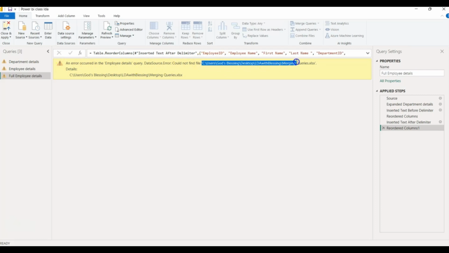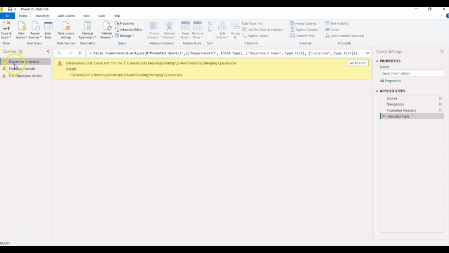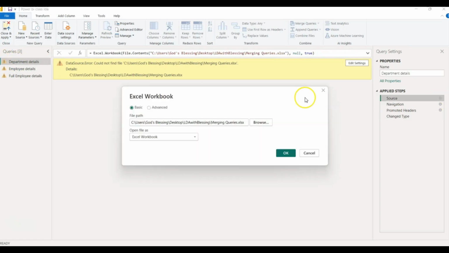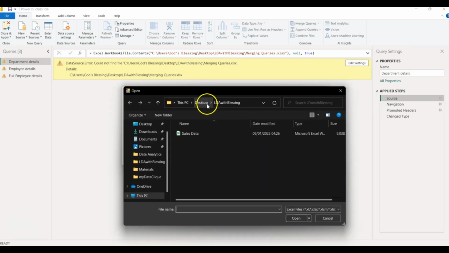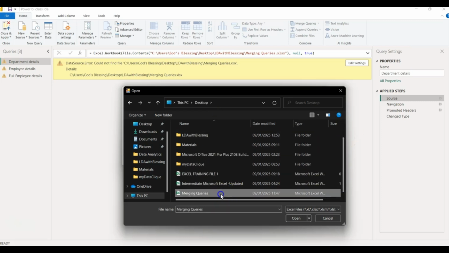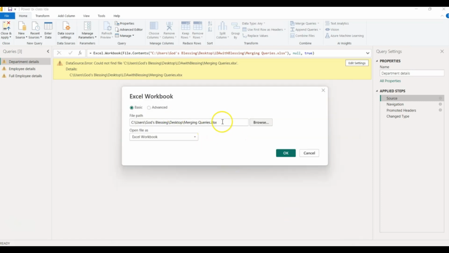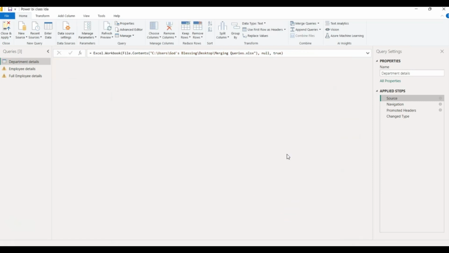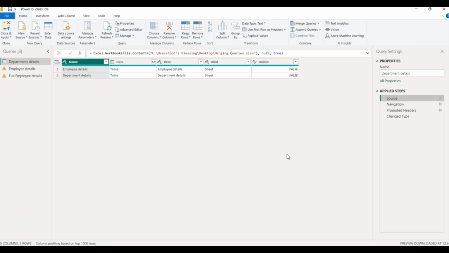This is the file path that was there before, but now I can't find it anymore because I've changed the location. So how do you fix this kind of problem? All you have to do is come here, select the first one, then come to this source. Then you browse to where that file is now on your system. I'll scroll down, and this is where it is. Then I'll open. It has gotten the new location, and I'll hit OK.